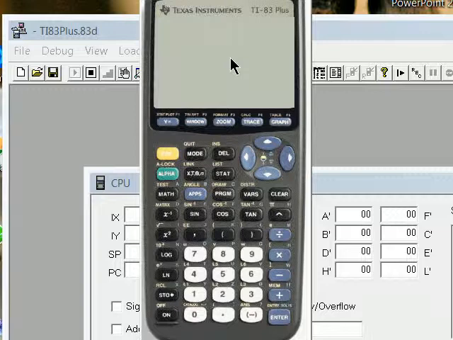There's a lot there, and if you've got a calculator and you're going to be using it, there is really no excuse to not have this backed up someplace.